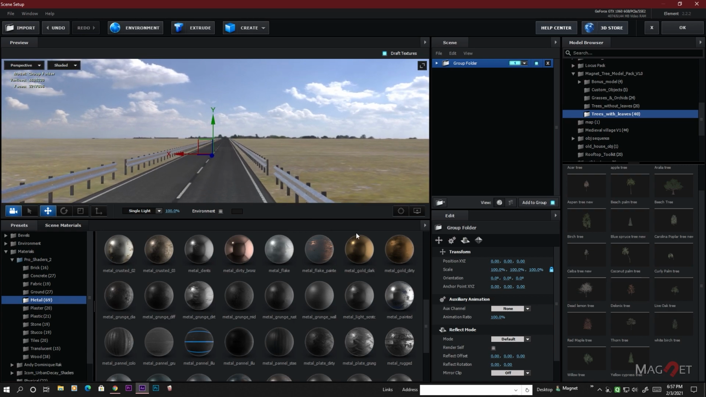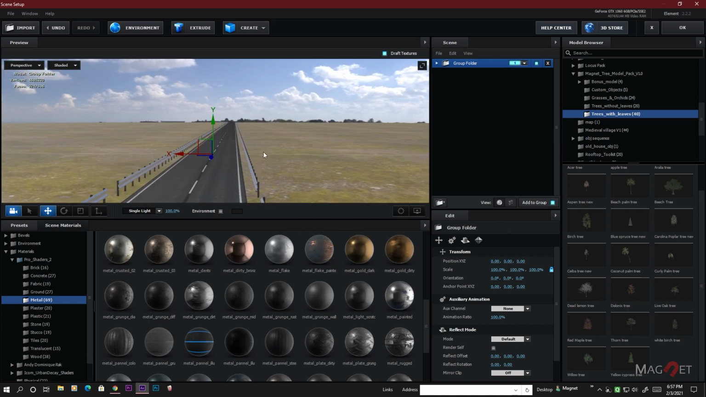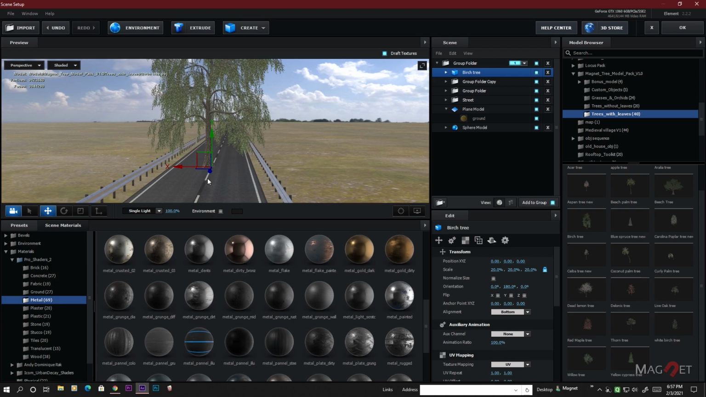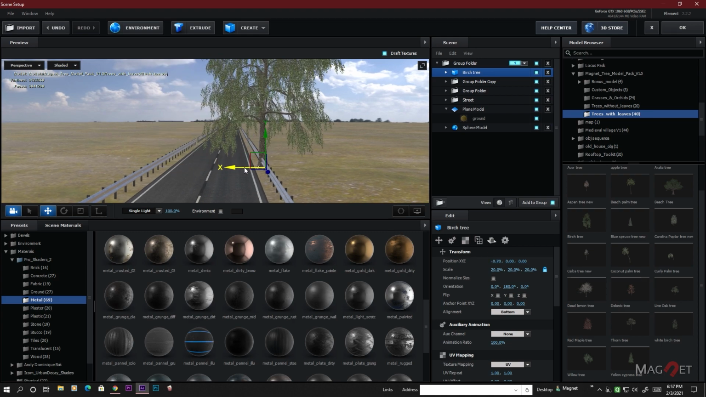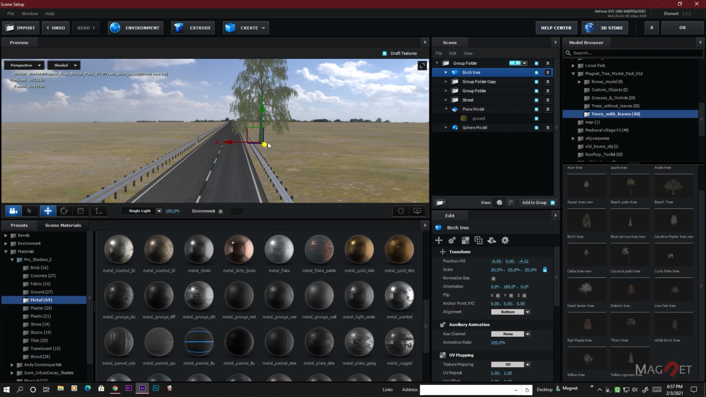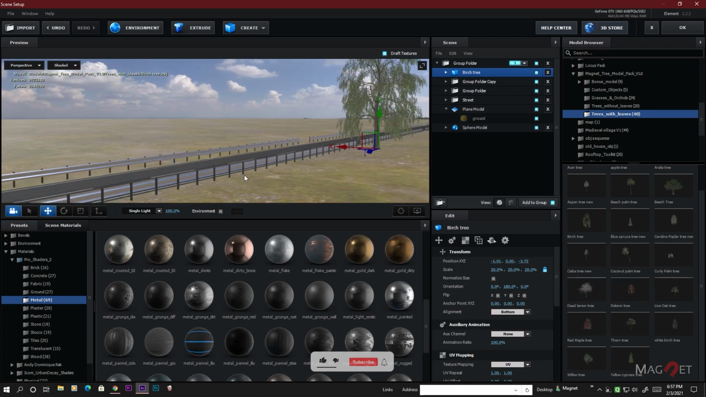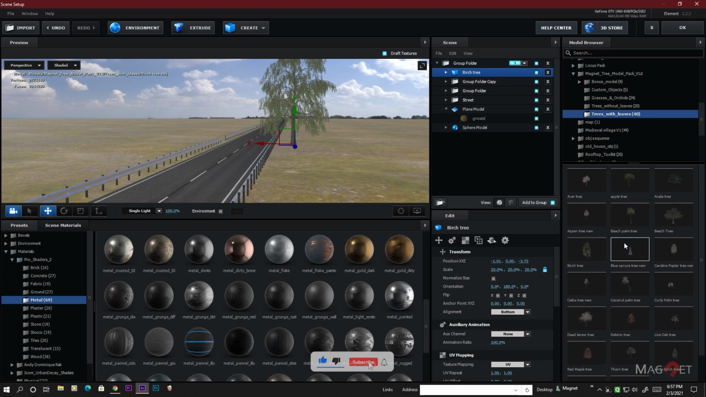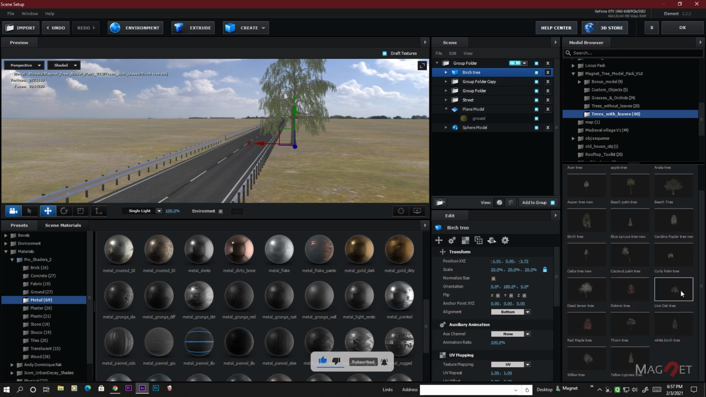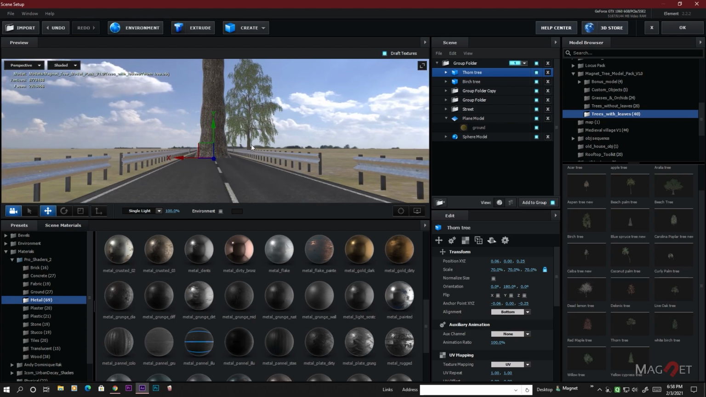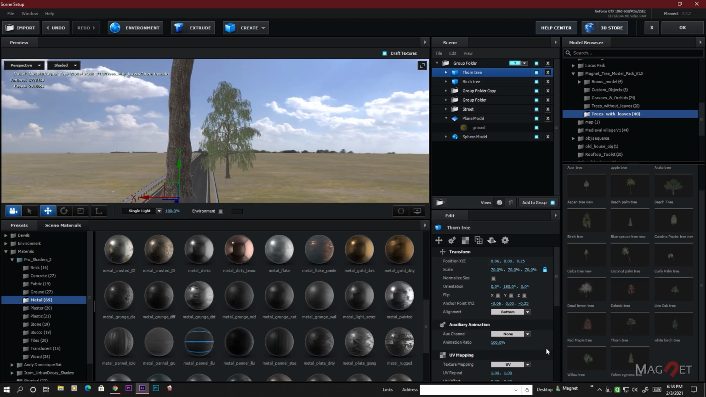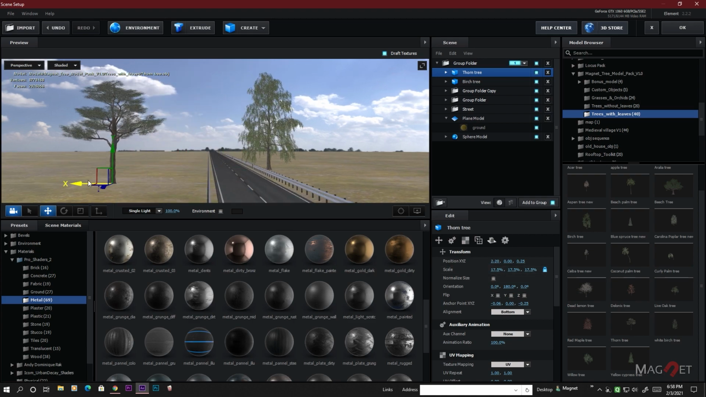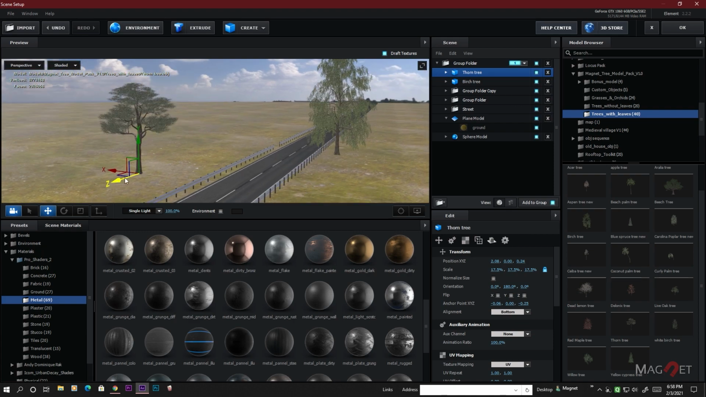Okay, so now we put some trees over here. Maybe we select this tree, so our tree is applied in the viewport, and now we change its position to something here. Okay, and we're going to use another tree, maybe that one. Our tree looks a little bit large in size, so we have to decrease the size as well, like this. So maybe we place this tree over there.